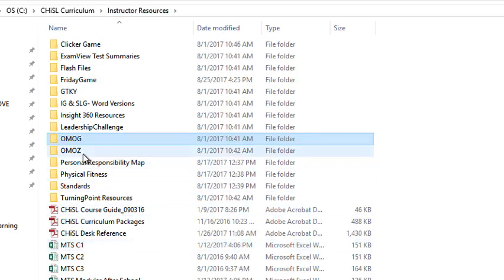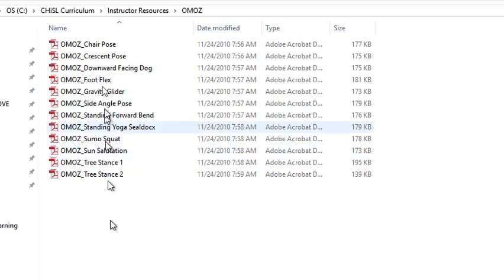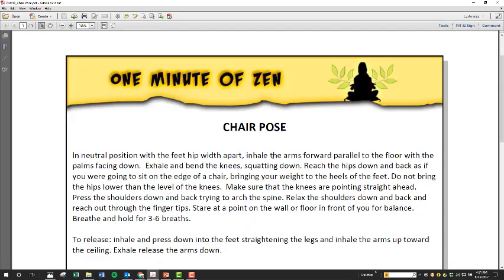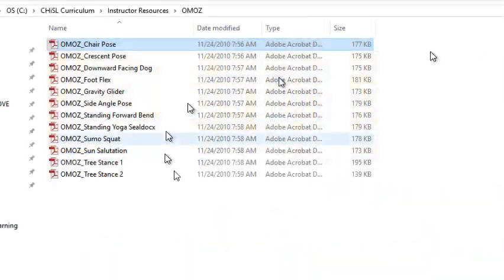1 minute of Zen, OMOZ, is the next folder down. Similar to the 1 minute of gym, this is a small increment of time that within the lesson you would take time to do either some yoga things or some deep breathing or some focusing activities, again to kind of break up the flow of the lesson to keep everybody engaged, to allow them some time to reflect on what's going on. And a number of different activities there in this 1 minute of Zen folder.